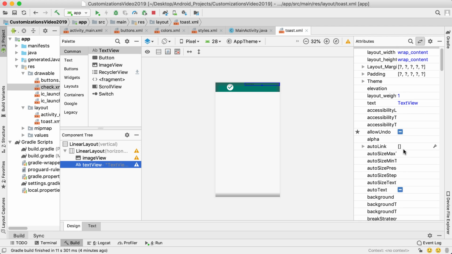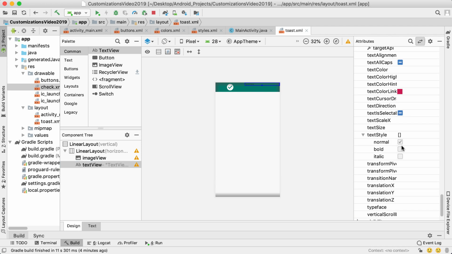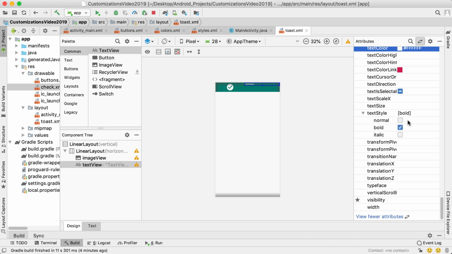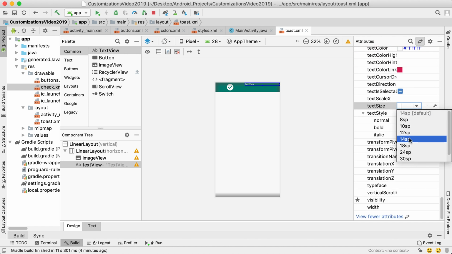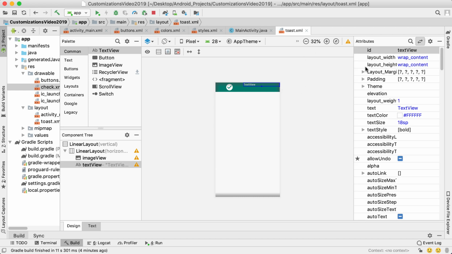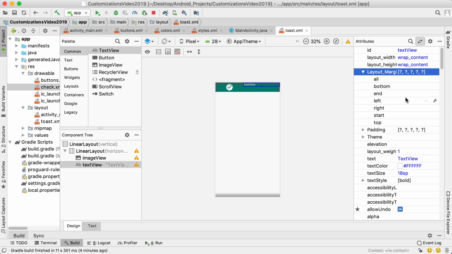And let's go down. Change the text style to bold. Let's set the text color to hash 123456, same as your check mark there. And let's make the size 18. Right. Now let's move that text view a bit down. So on the margin, let's give it a top margin of, let's say, 10.